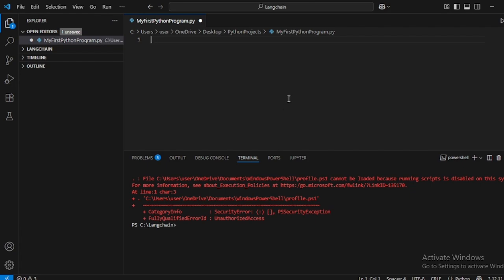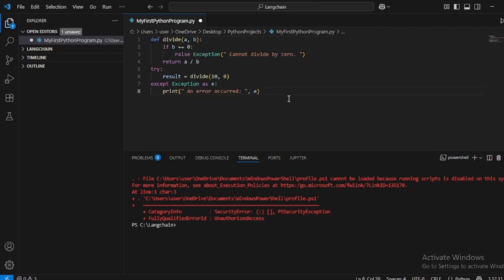I will go to Visual Studio and here we can see a divide function. It has been defined with the def keyword and it has input parameters a and b. We are dividing a by b, and if b is equal to 0, then it should raise an exception, "cannot divide by 0". Otherwise, if this condition is not true, it will return a by b. So here we have defined the exception.